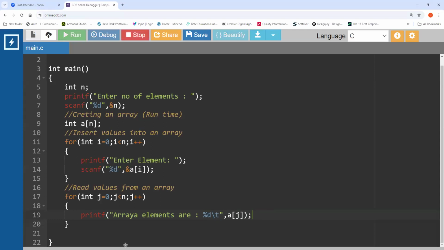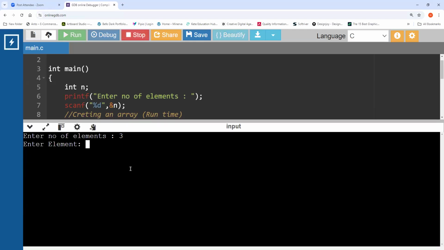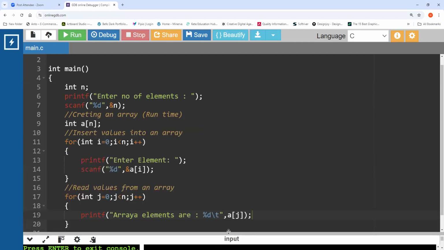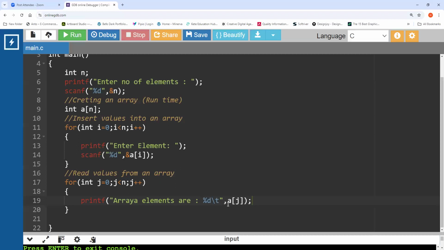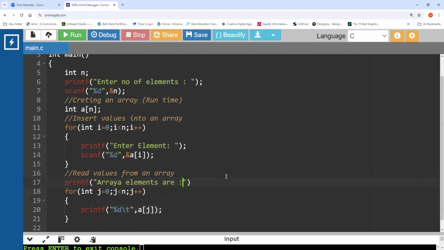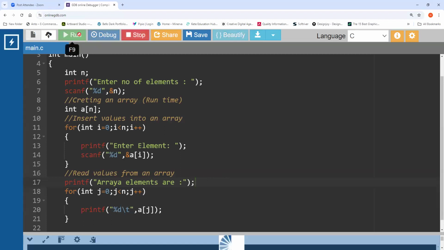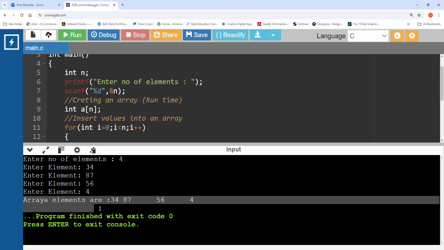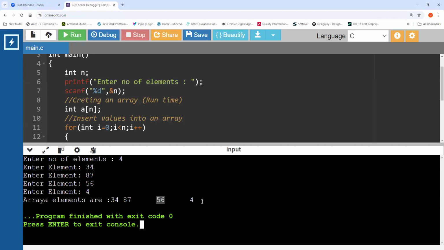Let me execute it. So I'm going to enter 3. I have to enter 3 elements, 45, 23, 90. Array elements are 45, 23, 90. Okay, 3 times it's repeated. Four elements, 34, 87, 56, 4. See, array elements are 34, 87, 56, 4.